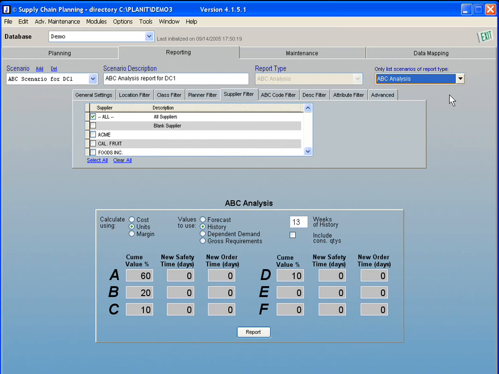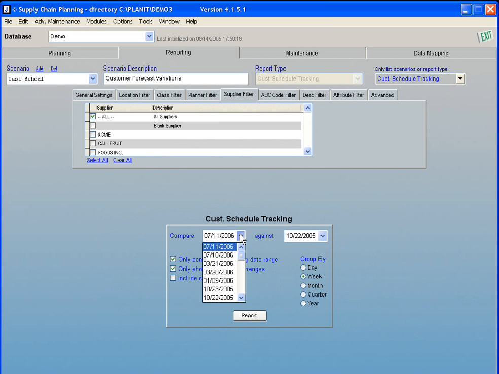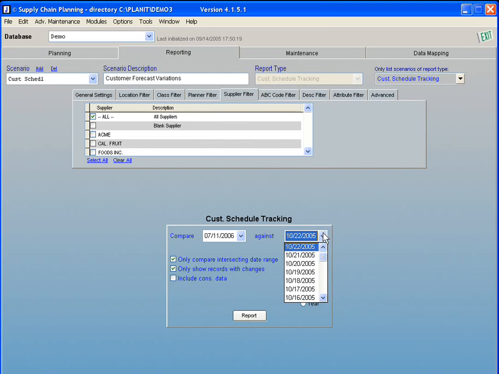Customer schedule tracking is particularly useful in VMI applications to identify changes in a client's forecast or schedule. SCP maintains a history of incoming client forecasts and can analyze variations in these forecasts.